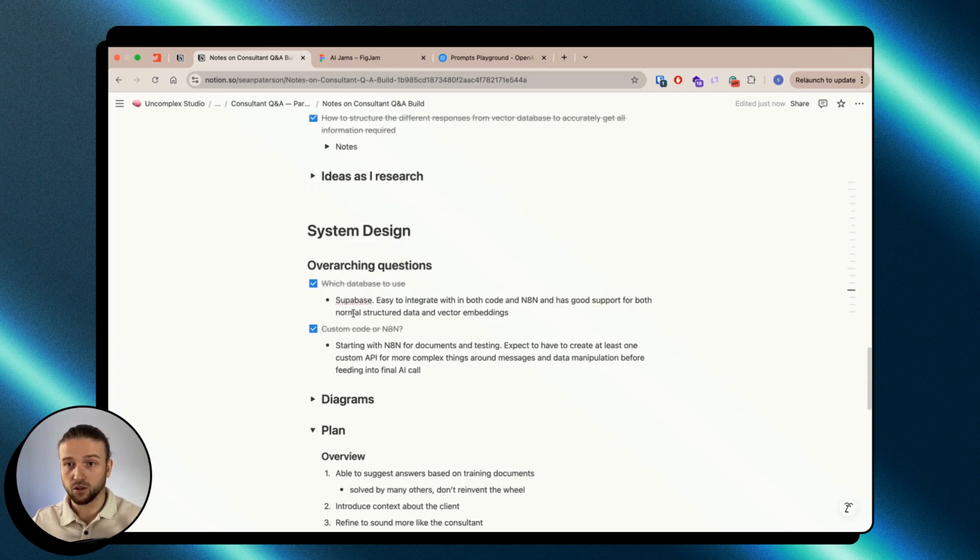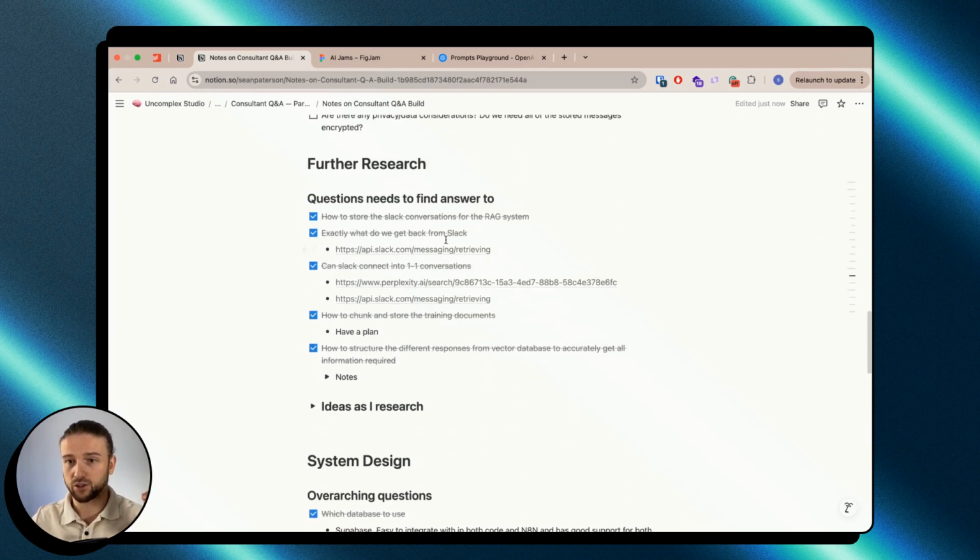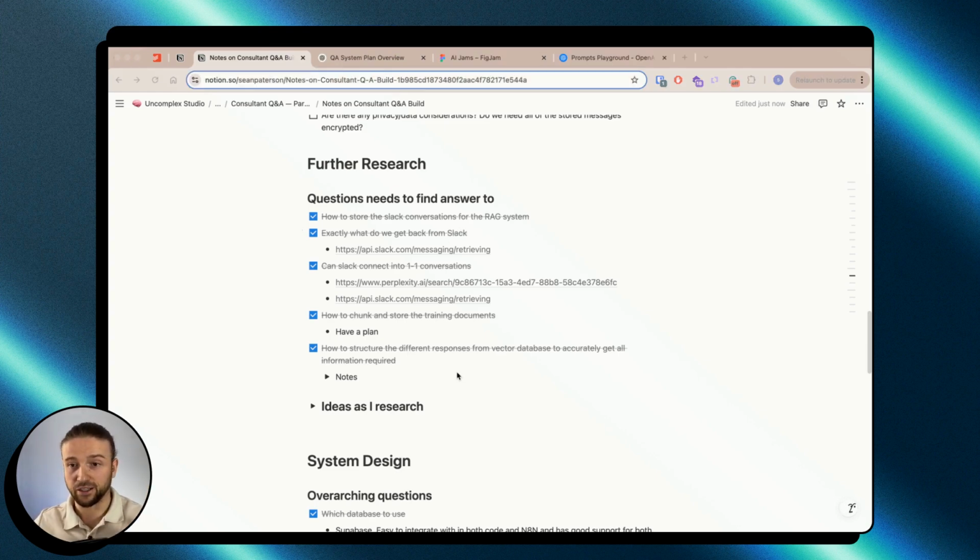Whilst we're doing this, what I'm trying to find is what questions I do not have the answer to. These are here, and then as I'm going through the research, I'm trying to find more of these questions and then answer them so I've got a good idea of what I'm trying to build. This is the point that I start talking to AI and start doing my research.